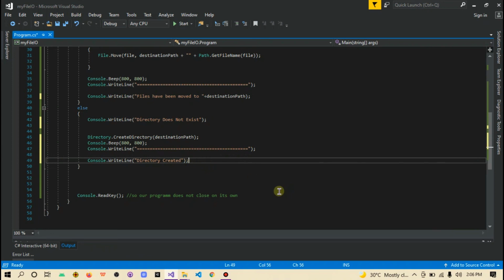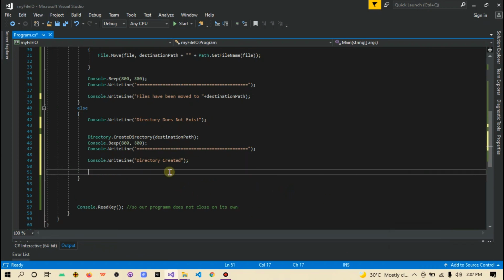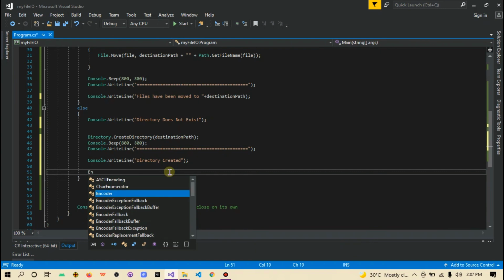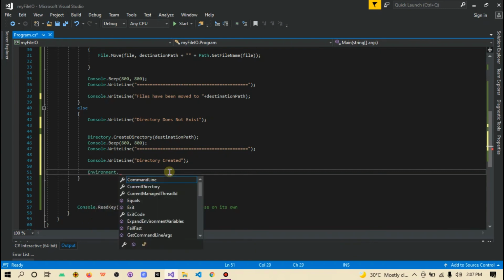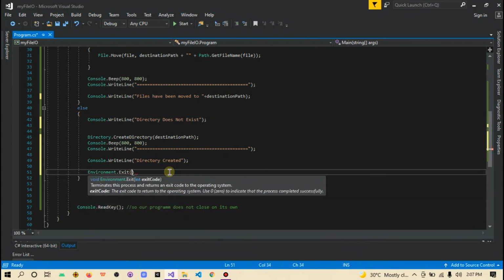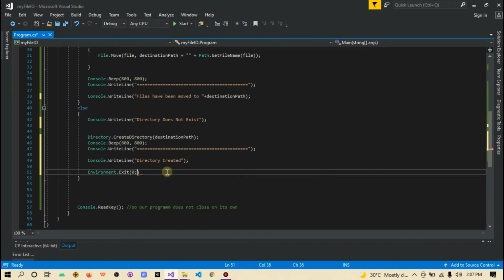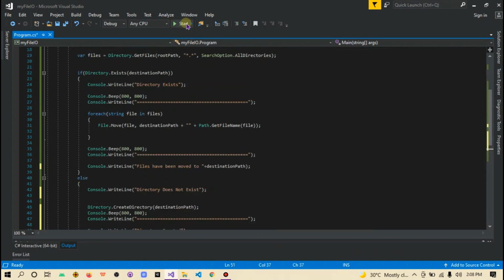So now the last thing we want to do is Environment.Exit, passing exit code of 0. So after a directory has been created, we are going to close the console so we can open it back up and everything works just fine. Let's run this program. Finally, we are done.